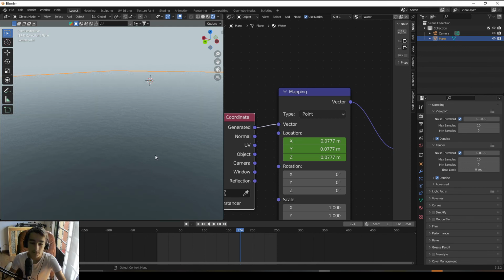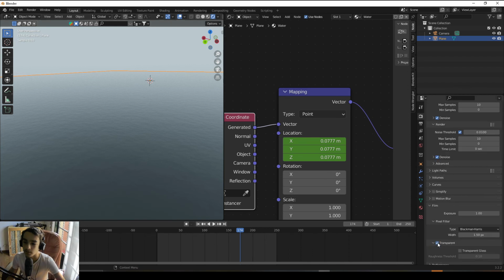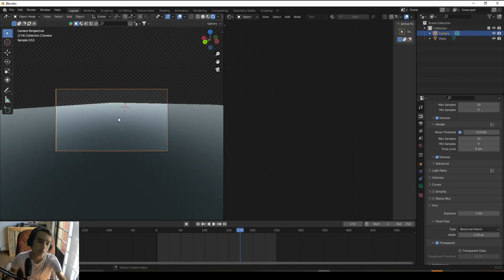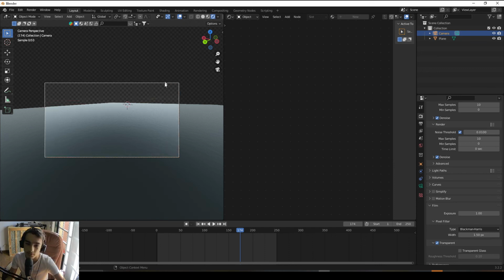So this is a very nice and simple way of creating this material inside of Blender, and it's totally procedural. Look at the transparency. There we go. Let's put the camera right here. So yep, that's basically it, how to do this very simple ocean material inside of Blender.